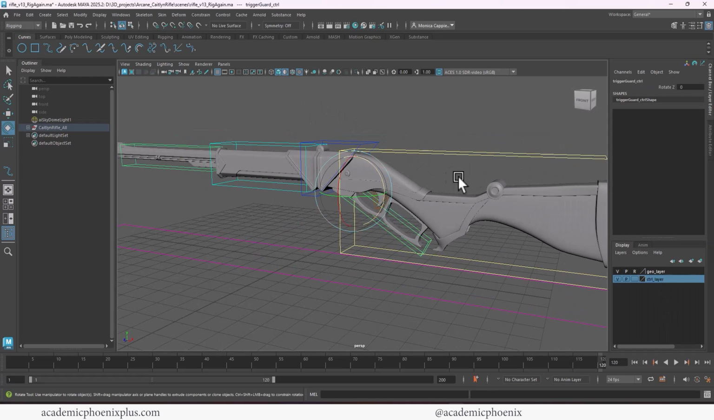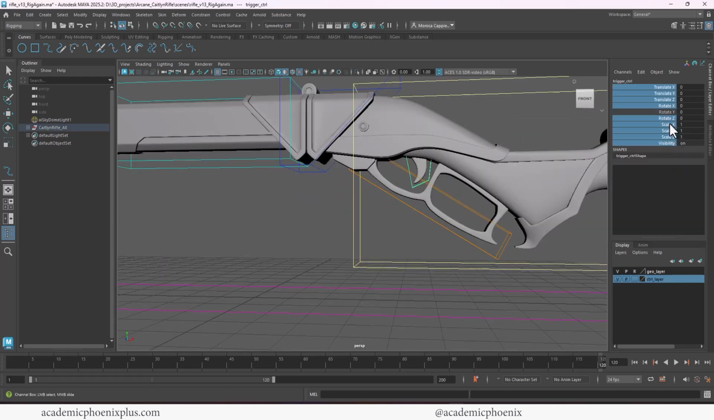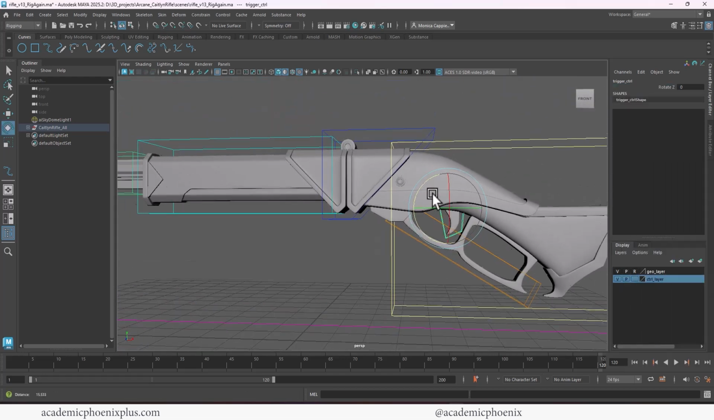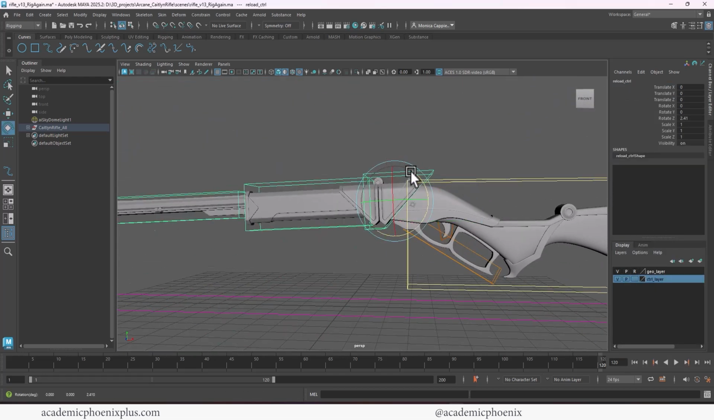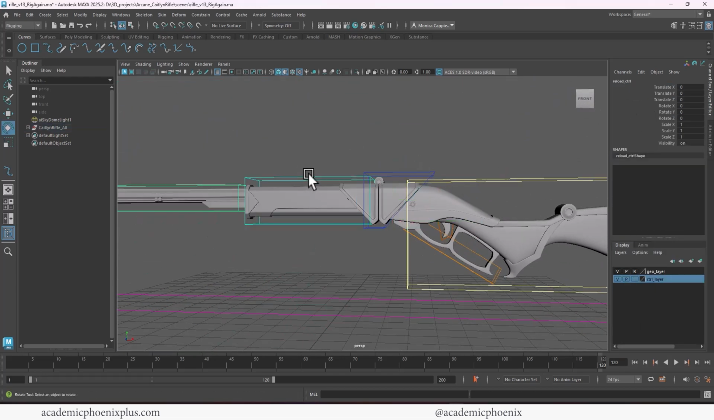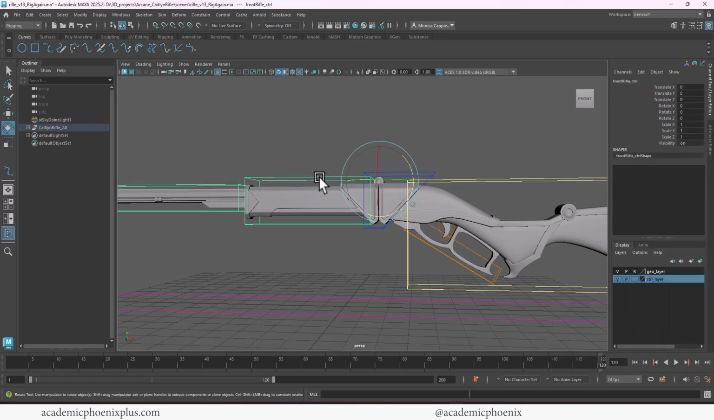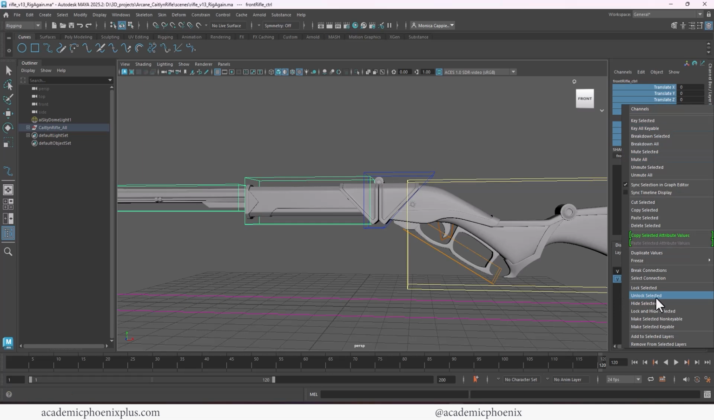And same for this one. Grab this one, deselect Z, and then lock and hide selected. This is Z as well. I think all of them are Z, so I'm going to see if I can do both. Let's see, select these two, select this, get rid of the Z, lock and hide selected. Select this one, same story, lock and hide selected.